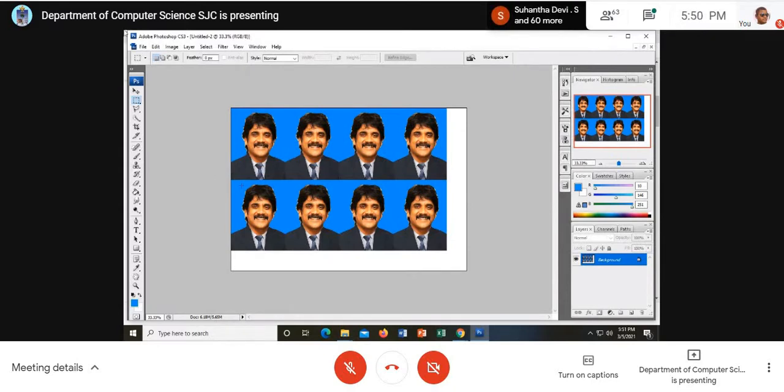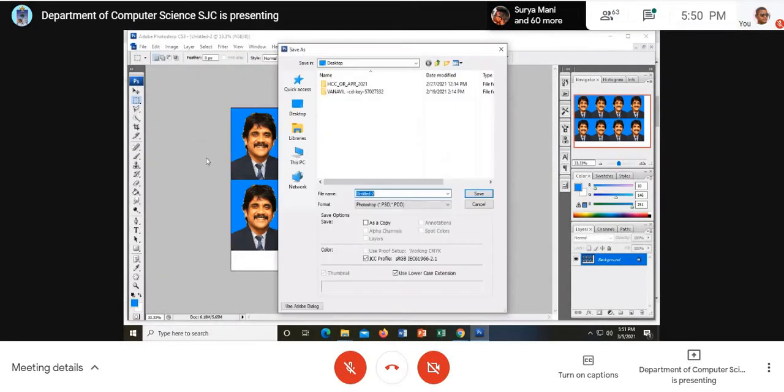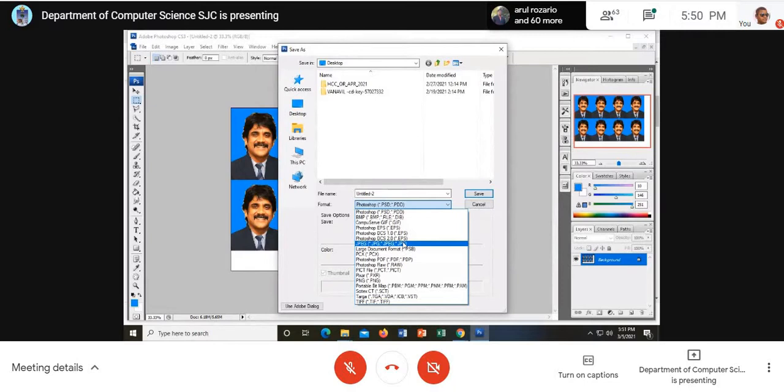Now for saving the file, go to File and use Save As. Please make note of it. Use Save As and click here. You will have the option JPEG. Select JPEG for giving it to the press or the lab people.